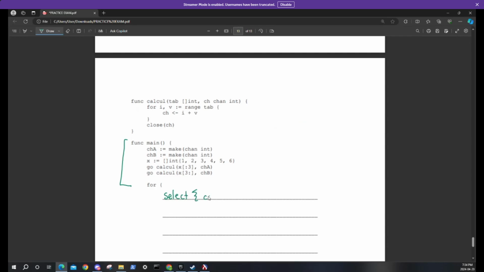If you have case 1, which is going to be case of value from channel A, and we have ok. And we're taking the output from channel A. If ok, we're going to print that value.